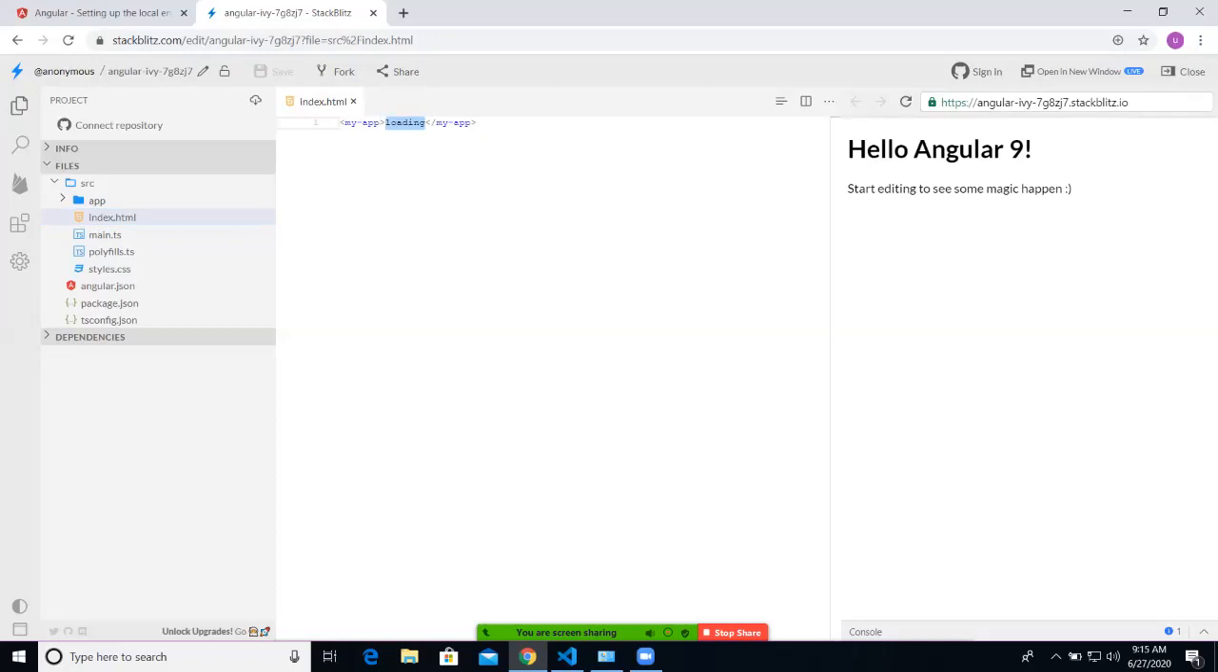But because it's a very simple component, it's pretty fast. And because it is fast, we are not seeing that loading, but instead we are seeing something else: Hello Angular 9, start editing and see some magic happen. Where is that coming from? We'll get to that in a bit.